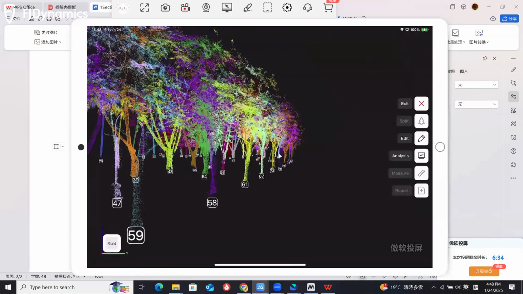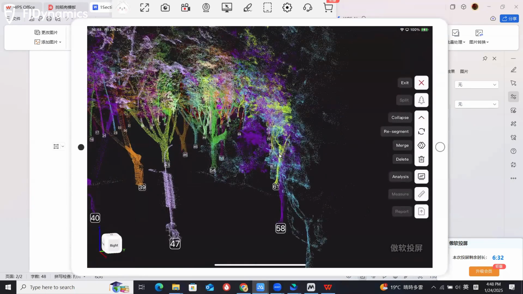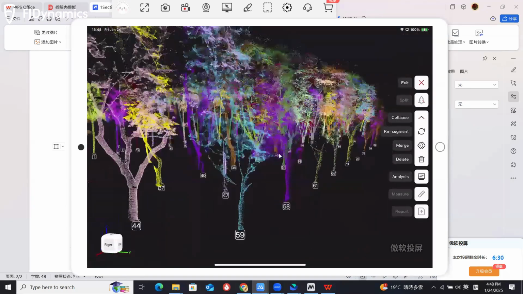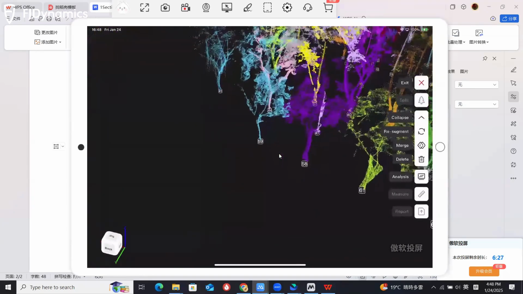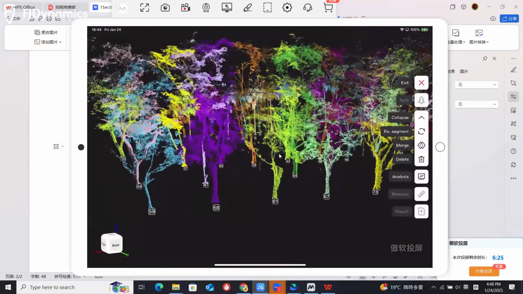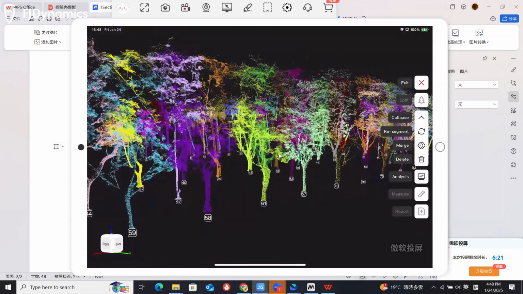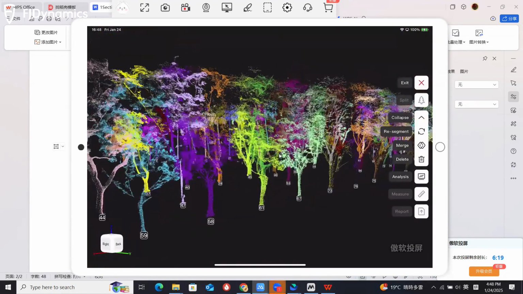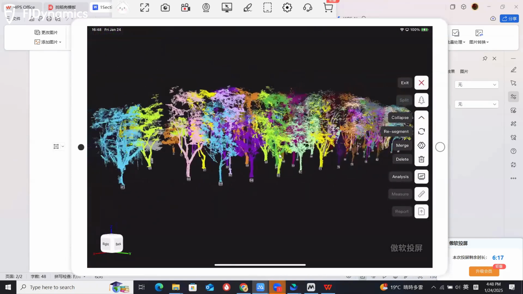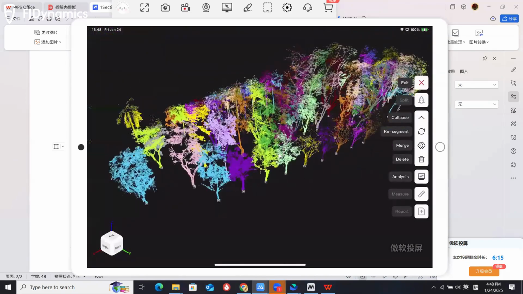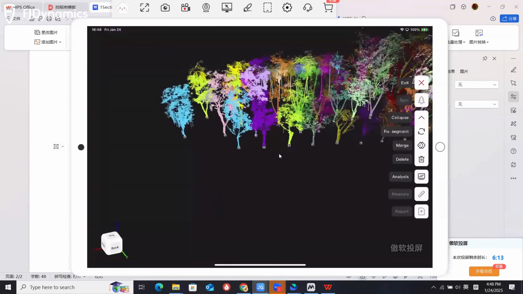And then click edit. You have resegment and merge to merge or separate the trees. Also like the function that we had in the Windows Trion Model.